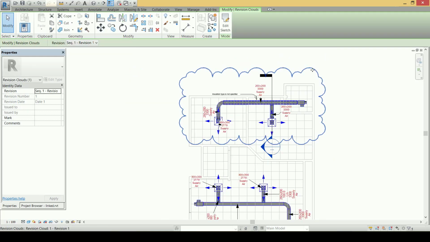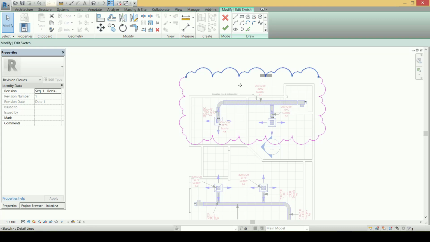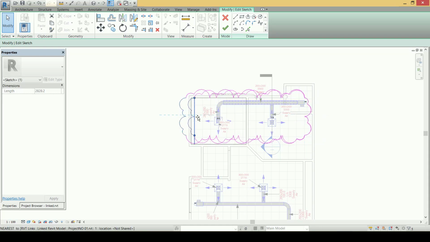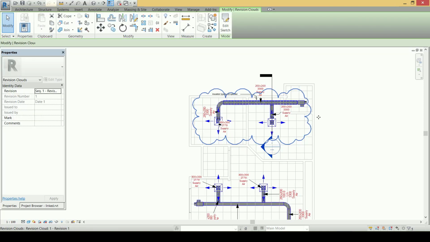So by that way we will remember, or we will know that this part of the system has an error and we will go back to it to revise it. Also we can decrease its width by selecting it, and then we can drag that part down and also that part to be narrower, and that one. Very good. Here we press on finish. That's it. This is about the revision cloud.